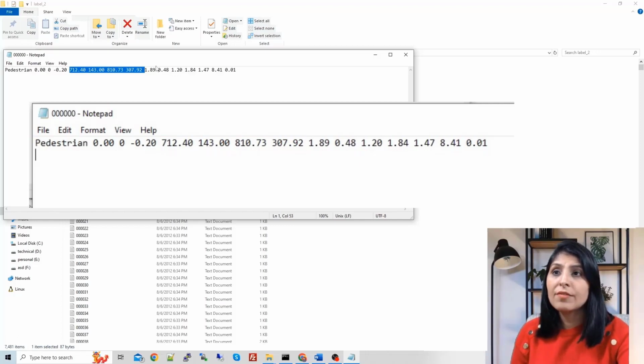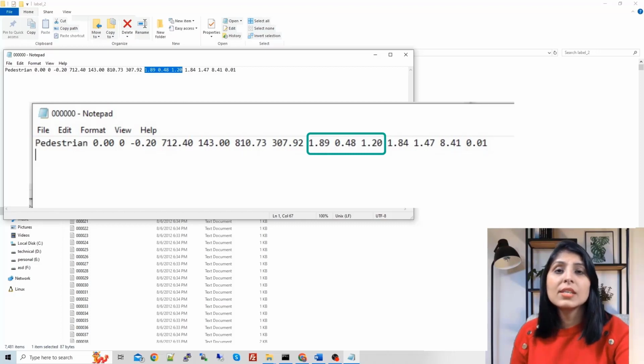After that we have these 3 values, 1.89 and the next two. These 3 values tell us the 3D dimension of the object. 3D dimension means height, width and length. So the height over here is 1.89 meters, the width is 0.48 meters, and the length is 1.20 meters.